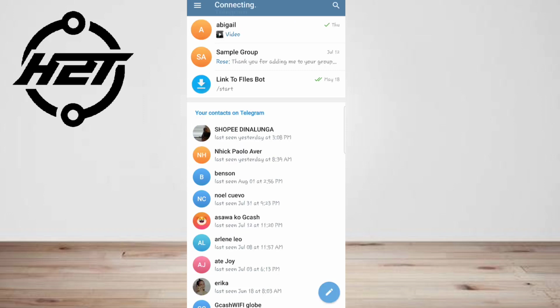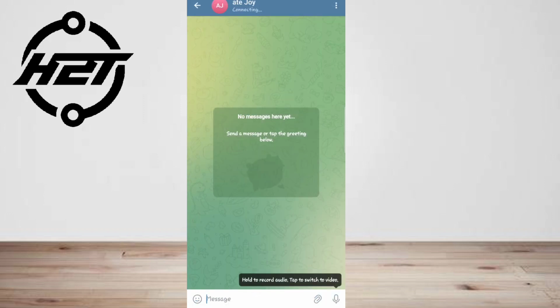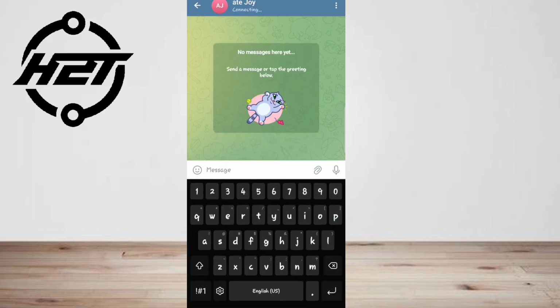Now, you can start a regular chat. Select a friend who has a Telegram account to start a new chat. Similar to WhatsApp and other traditional texting apps, there's a text field at the bottom of the screen that's used to type messages.